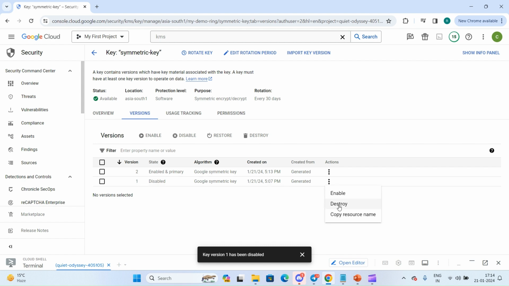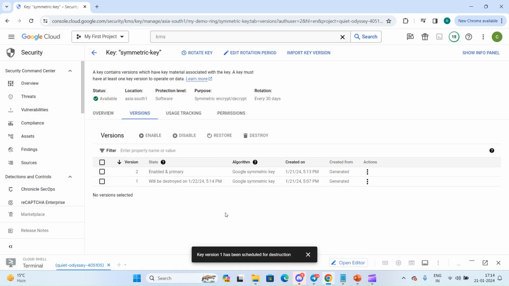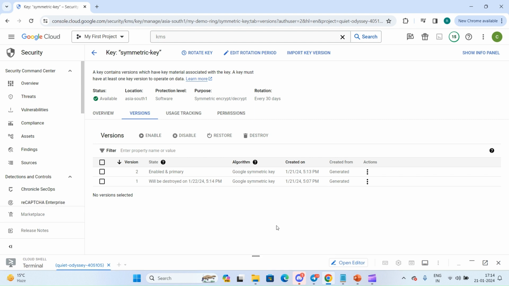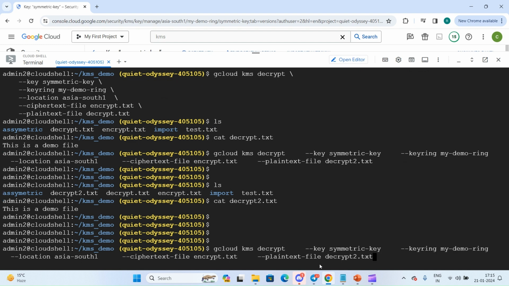We can even destroy this also. So we have to provide this, and we will click on schedule destruction. It will be destroyed in one day, because we kept that value as the default while creating the key. So now I have made it destroyed, so this version cannot be used to decrypt anything. If I have something which is encrypted by this version, it cannot be decrypted, and all my data will be lost.